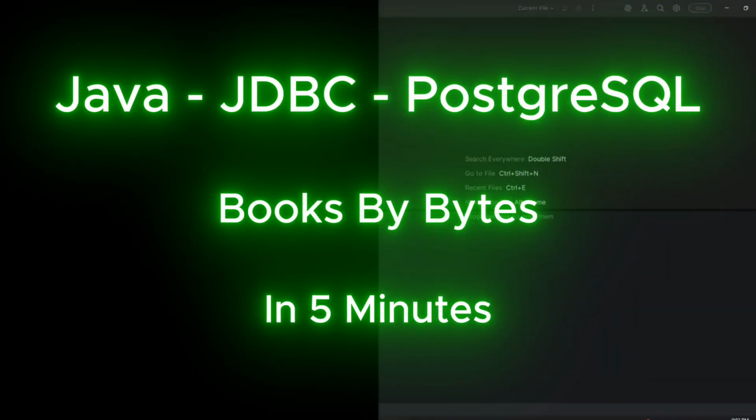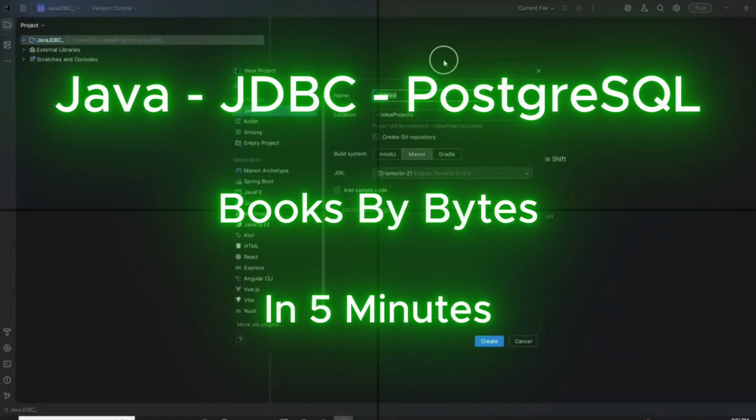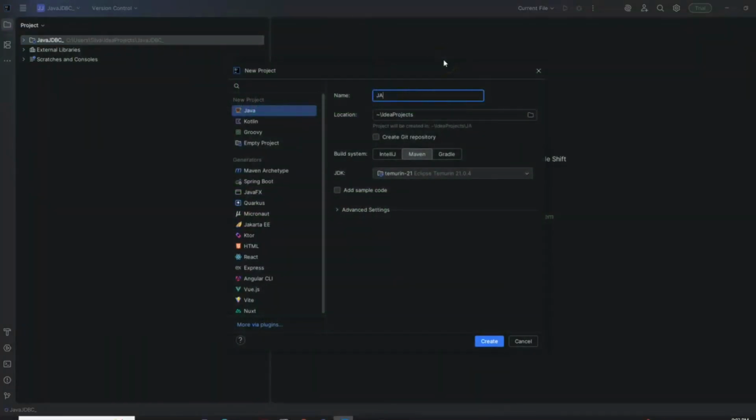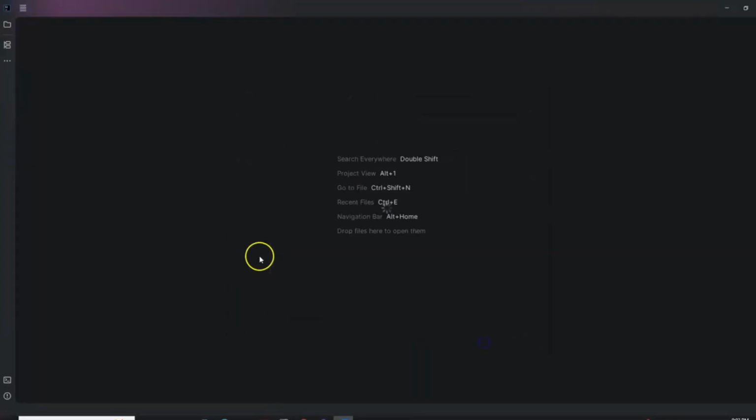Alright guys, this is a quick tutorial for using Java with JDBC connection. So I'm going to call it Java underscore JDBC. We're going to be using Maven as the build tool. I am going to use the sample code and I'm going to create it.